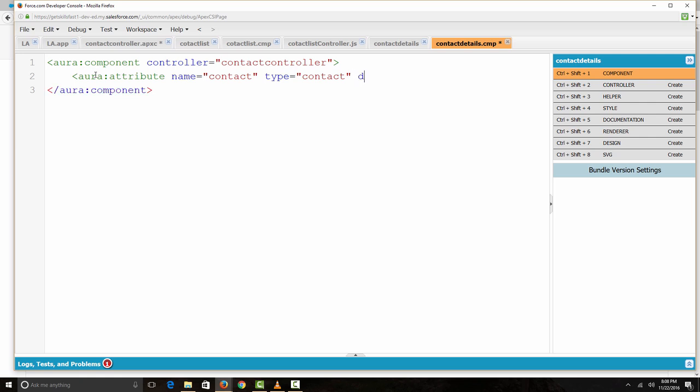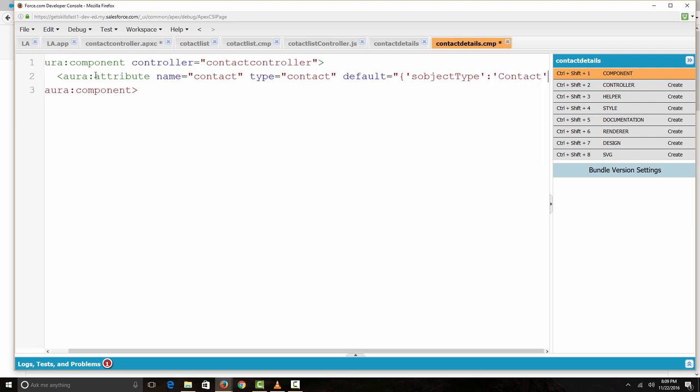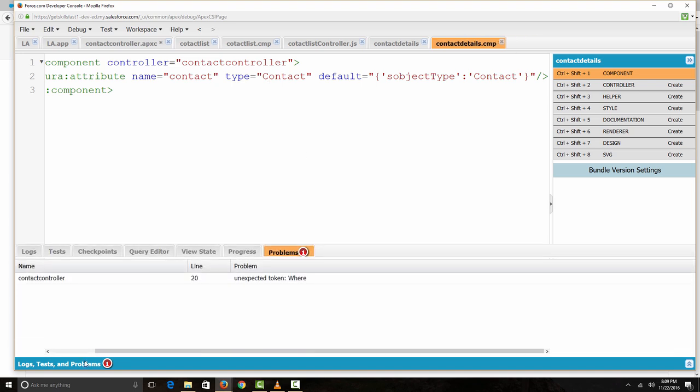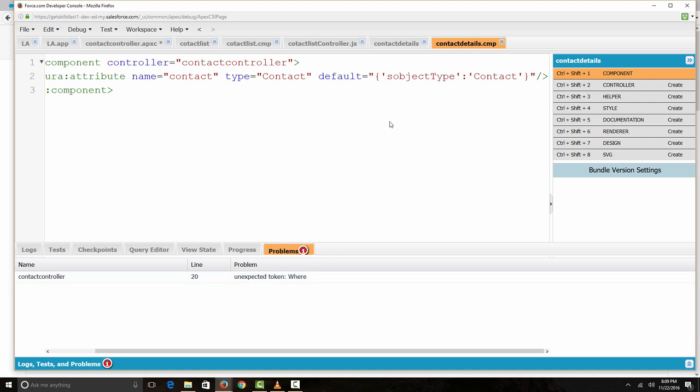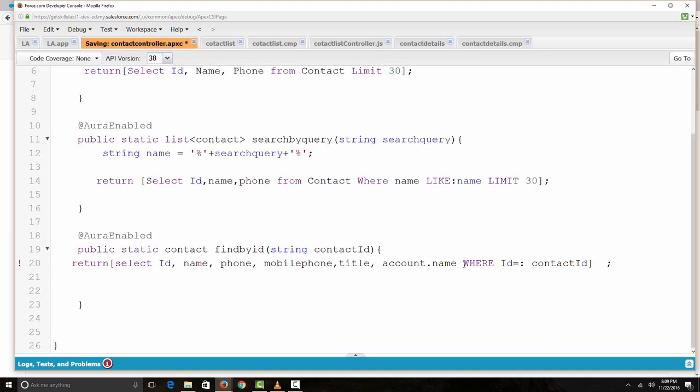If you want to provide a default value, you can even do that. Default equals as object type, because it's a standard object, as object type is contact, and close the tag. So type is contact, a single contact, because one contact can have one ID. What is there? ContactController unexpected token where? From contact where ID equals contactId.